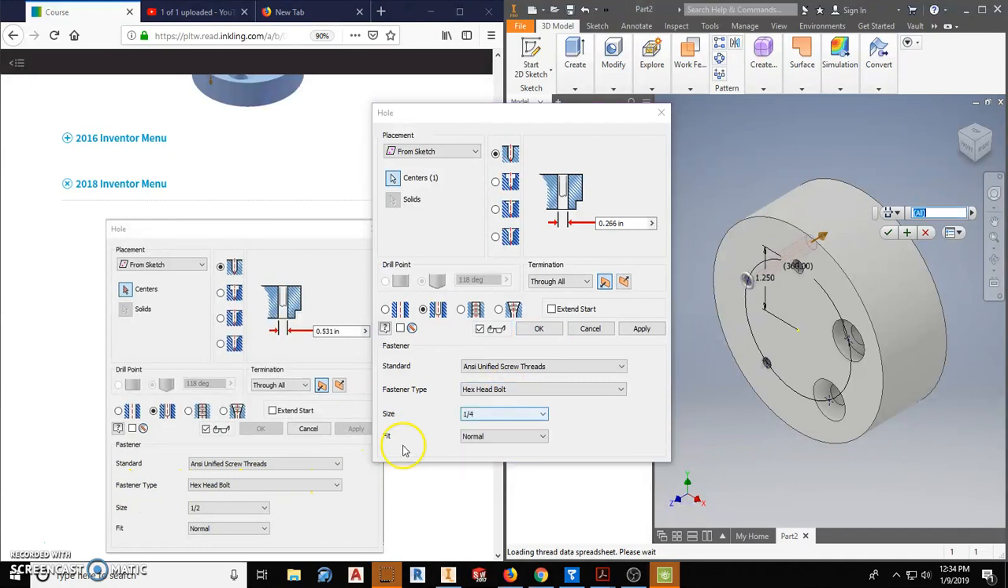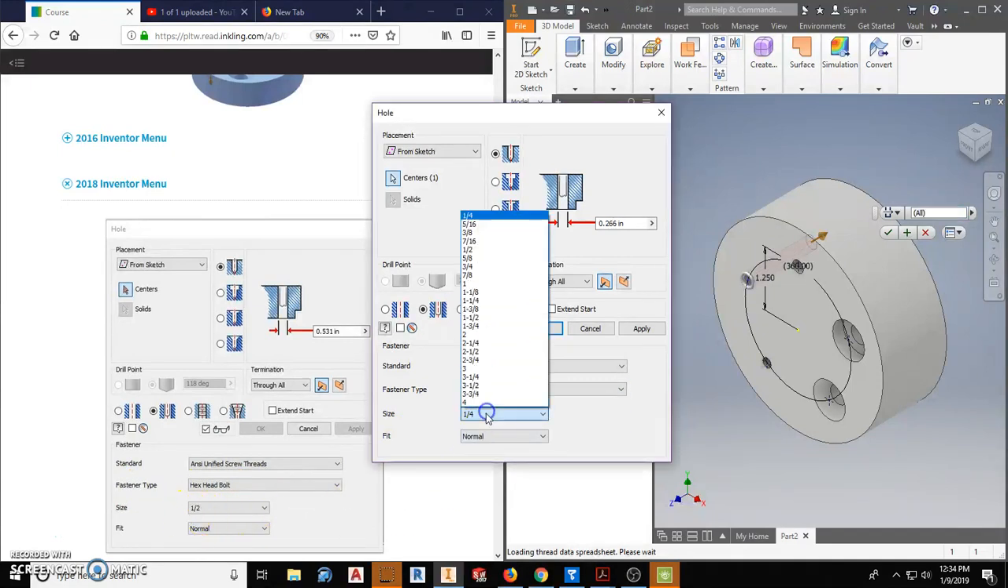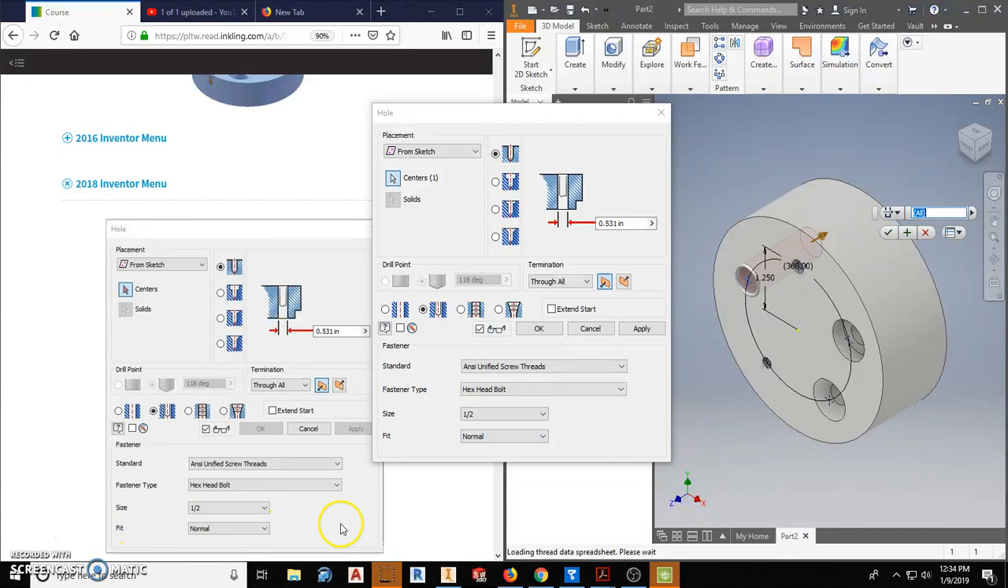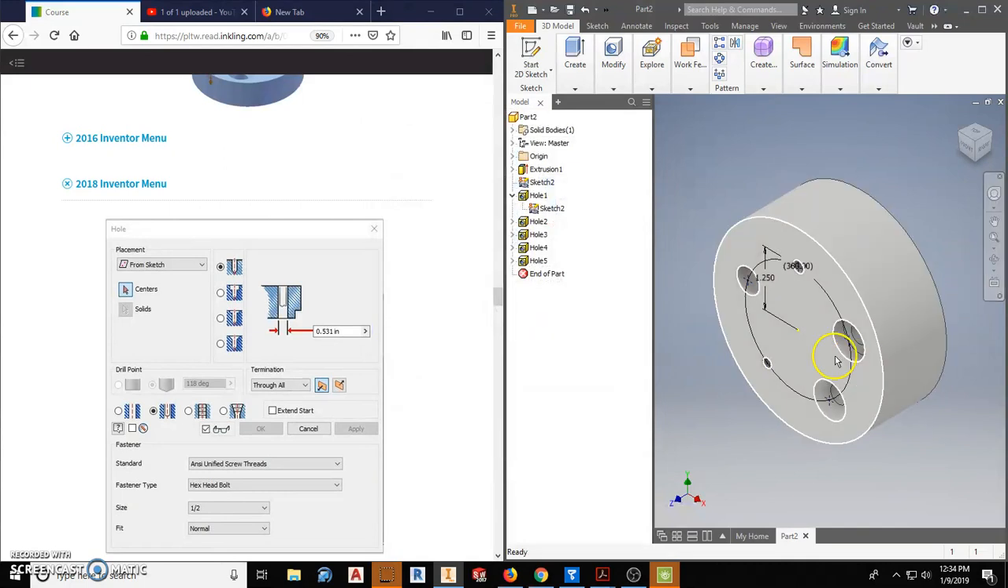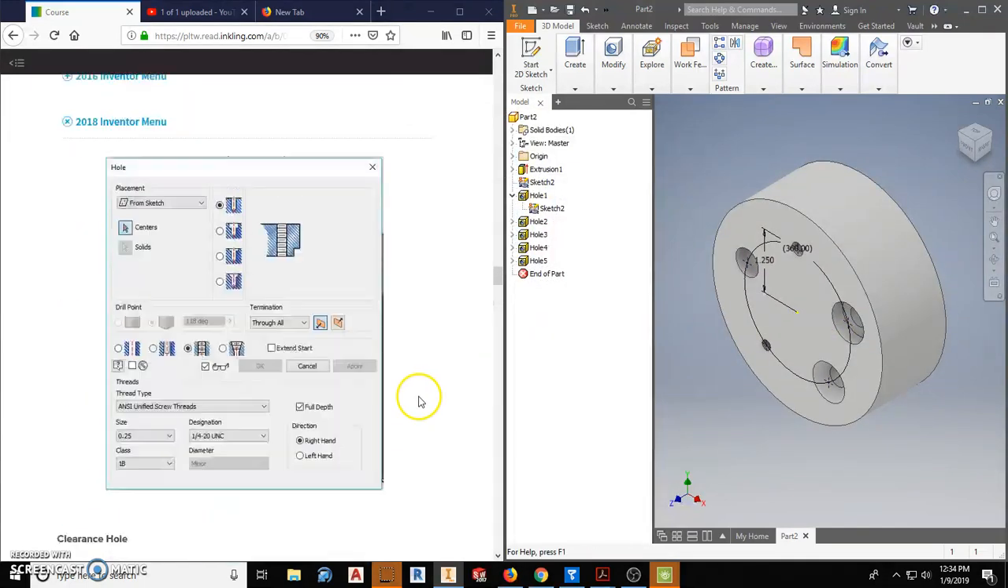We're going to do a hex head bolt. So we're going to use the drop down. It's going to be a 1/2 inch. Right there. And the fit is normal. Any other things to take a look at? It is through all, and it is 0.531 by default, because that allows that bolt at a 1/2 inch to fit through. And now I can finally hit OK. That's the final hole for the holes process.